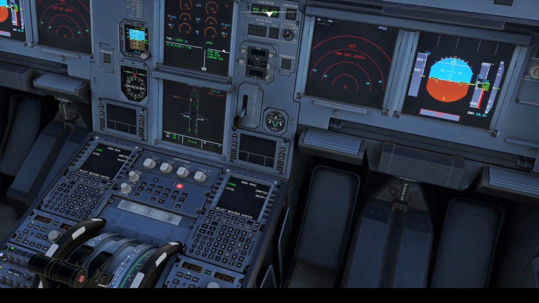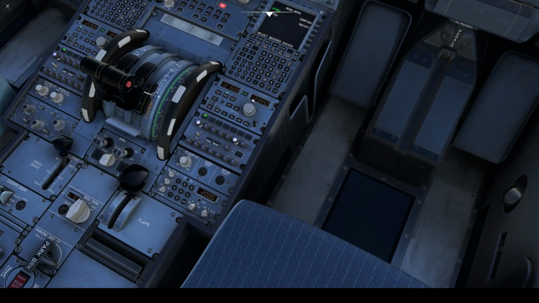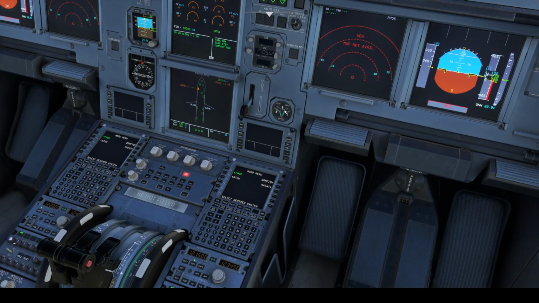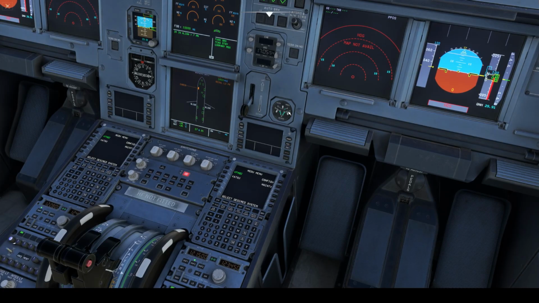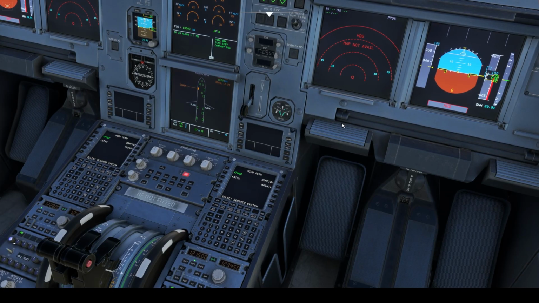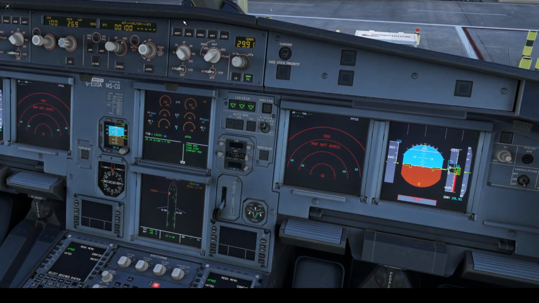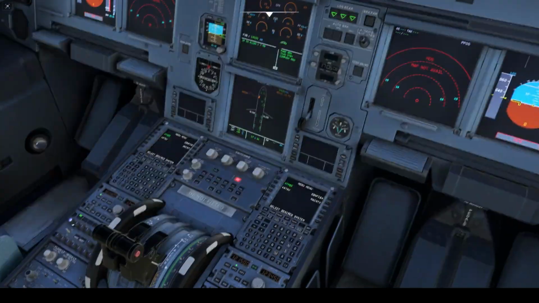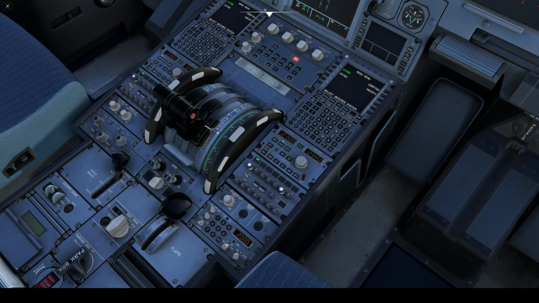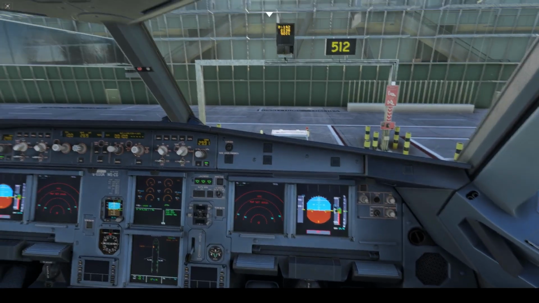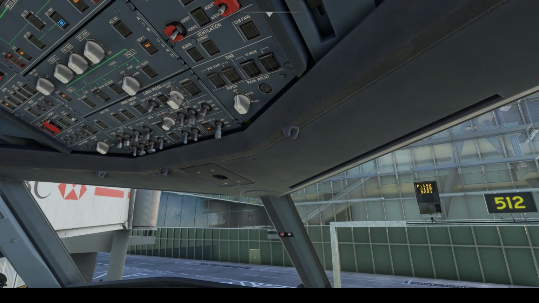Flaps 0 and 0, perfect. Speed brake retracted. Accumulator brake pressure check is good. A little bit low. We can anticipate for that later on, switching on the yellow electric pump. Parking brake handling is on. And now let's check the cockpit lights. This one here and the overhead.